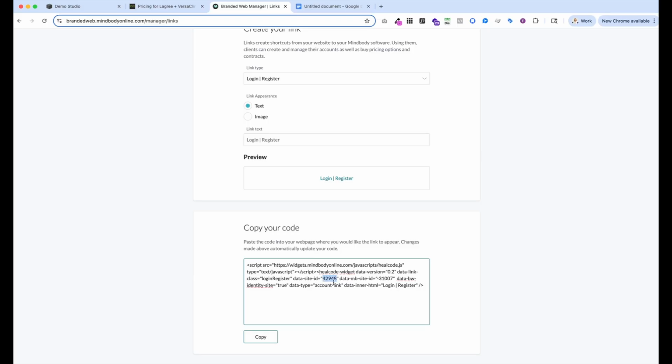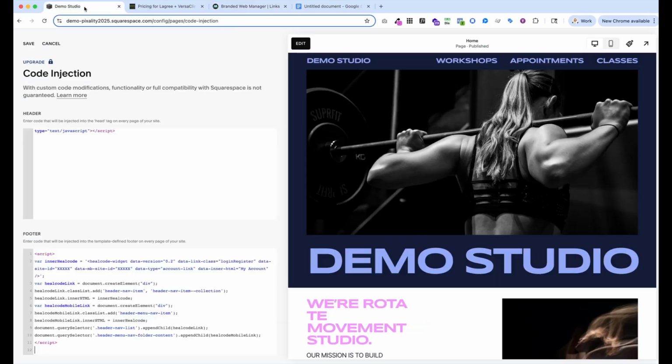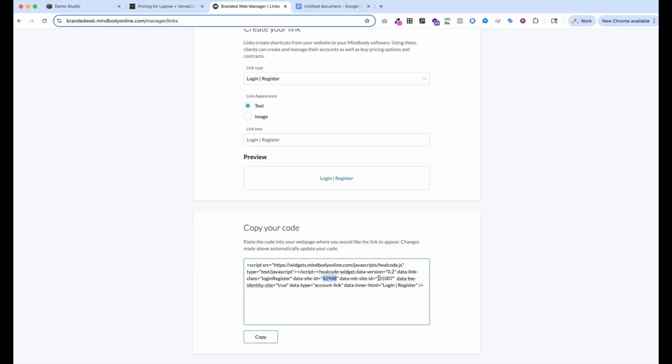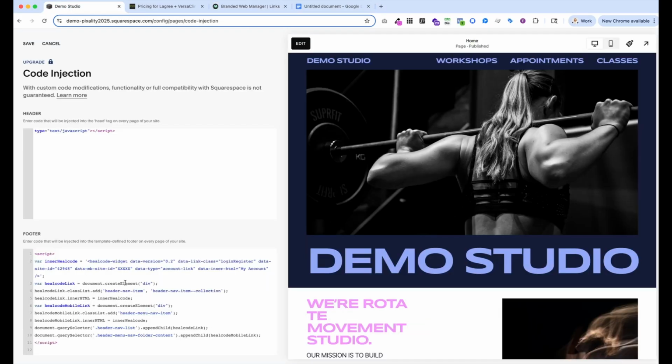So 42948, I'm going to copy that. And that's for this first set of X's that I have. So I'm going to just paste that and replace that with this account info. And then I'm going to get the second set of numbers, which is dash 31007. Some of them have a dash, some of them won't. So make sure you get the dash if you have the dash. And then we're going to put that in the second set of X numbers.